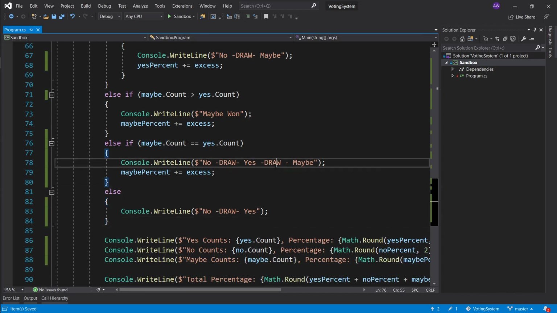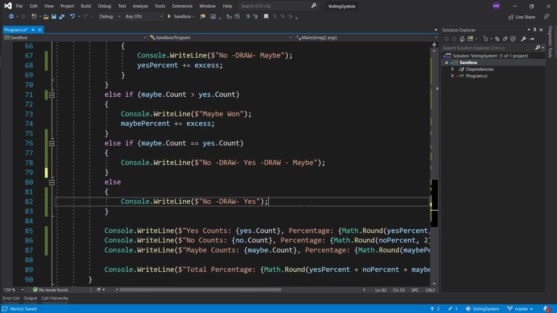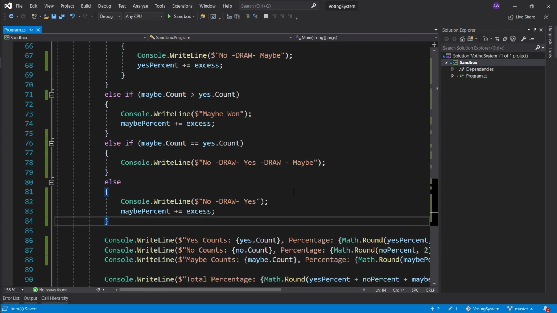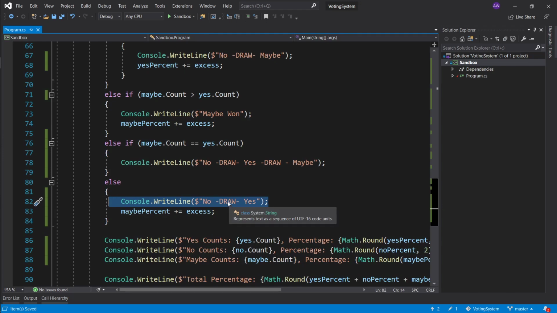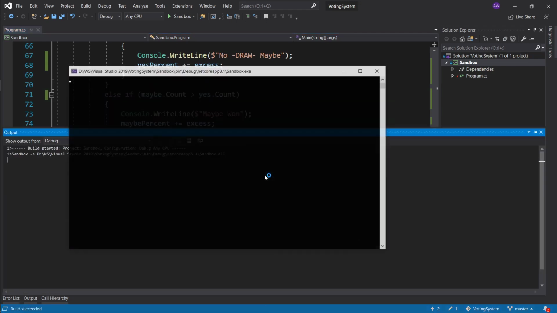So let's test that. And the maybe percent, I don't want to put it on here. I will put it on the maybe excess here, because the draw is then between just no and yes. Okay, so let's see it.